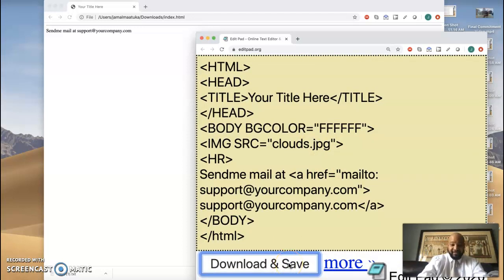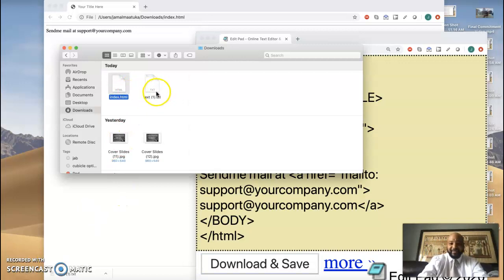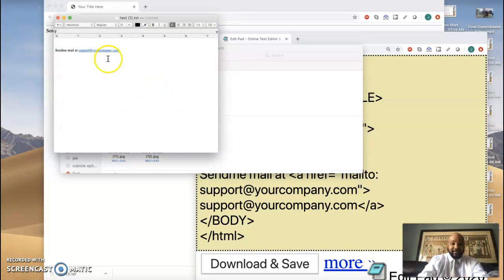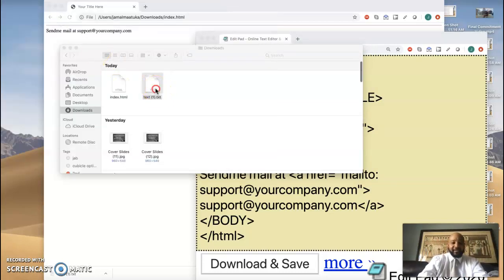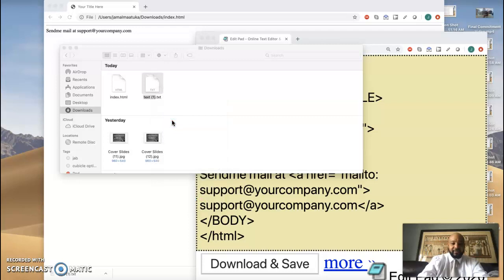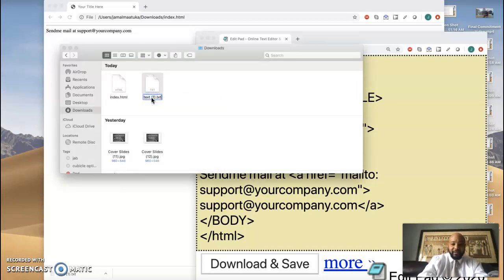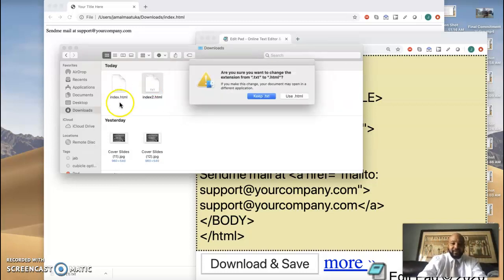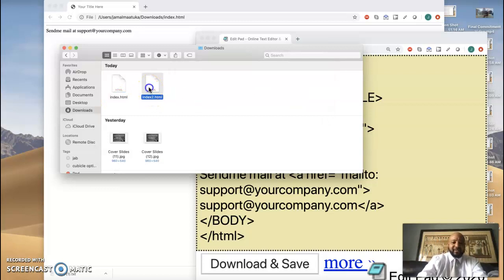Remember, now that I've downloaded and saved it, it's going to be in my downloads folder. So I'm going to go back to my downloads folder. There it is, but it downloaded and saved it as text1. So I'm going to rename this. Oh, I need to double click to rename. There it is. And now I'm going to name this page index2.html. Says you want to use HTML? Yes, I do. Let's double click.